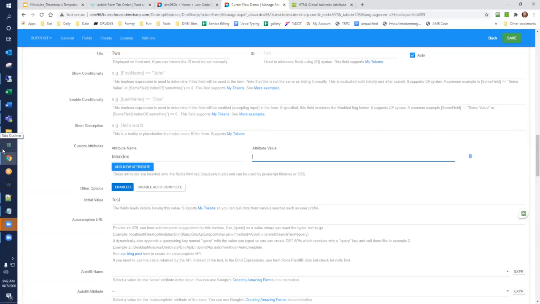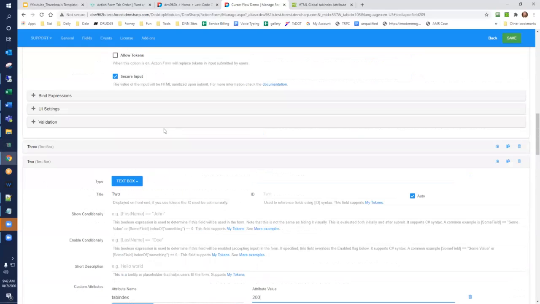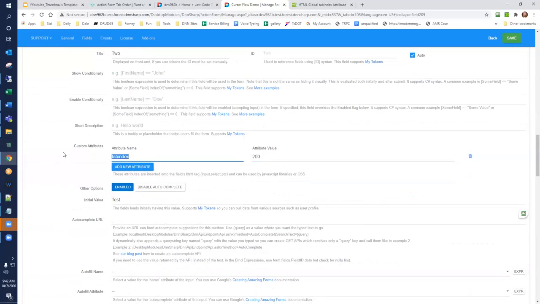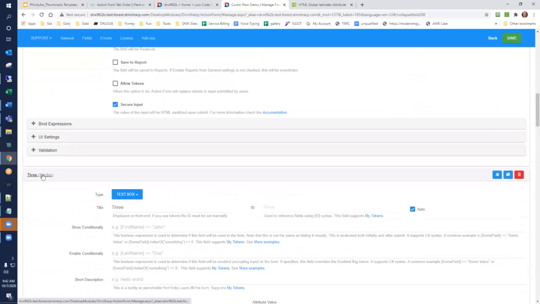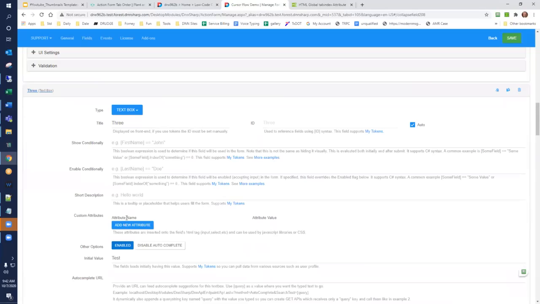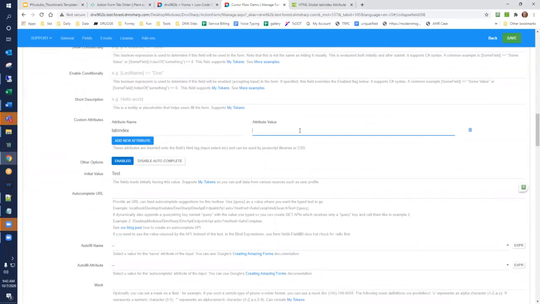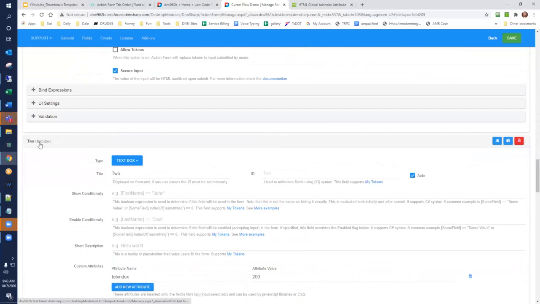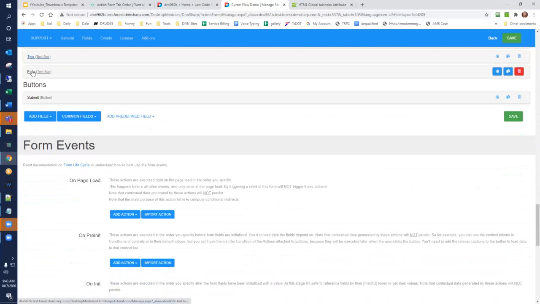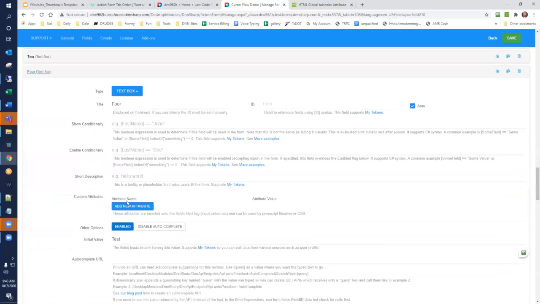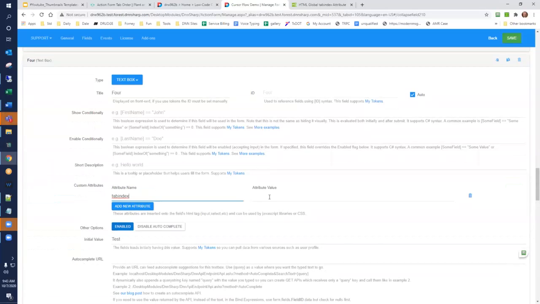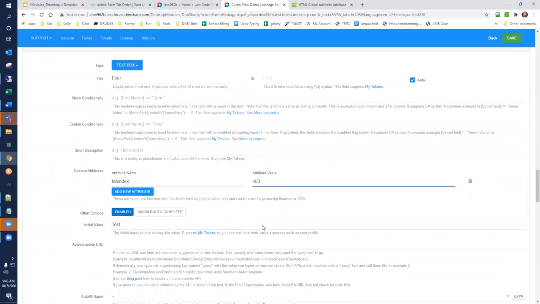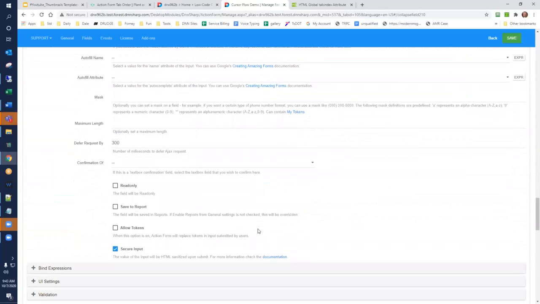Since we want field 2 to be next, we'll give it the value of 200. We want field 3 to be after field 2, so we'll give it the attribute value of 300. And finally, field 4, we want to be in 4th position, so we'll give it position 400. Again, you can pick the number series you want to use.